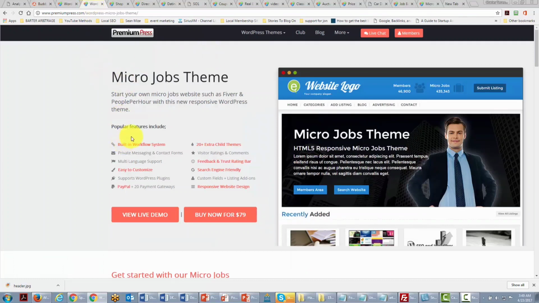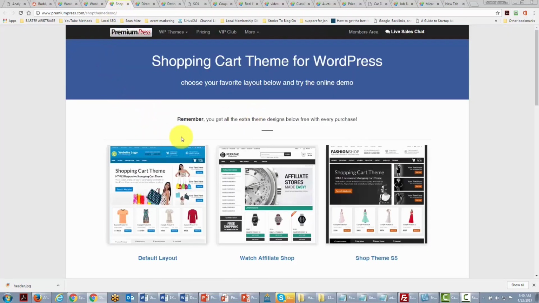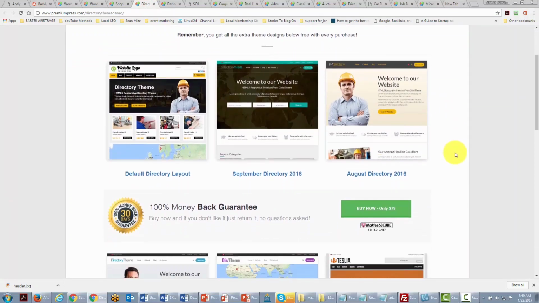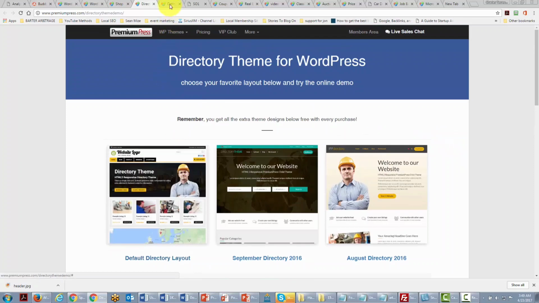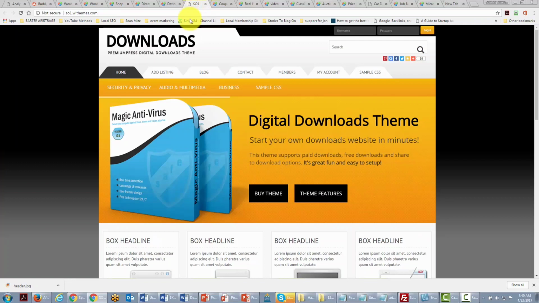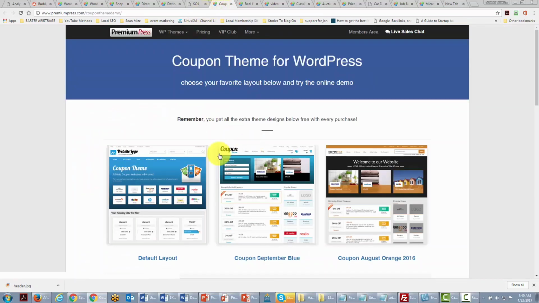There are micro jobs themes that will turn your WordPress website into a site for people who are looking for small jobs like Fiverr and other outsourcing tasks. There are shopping themes. There are actually directory themes where you can have a site that will be a local directory. You can also have a dating theme. There are themes within Premium Press that will allow you to set up a download site. You can also set up a coupon site.